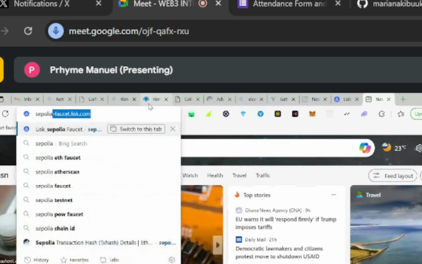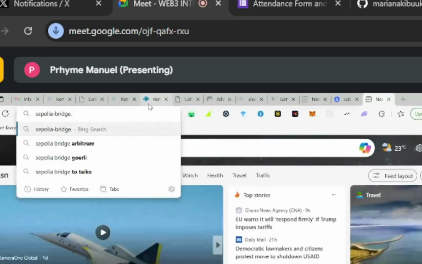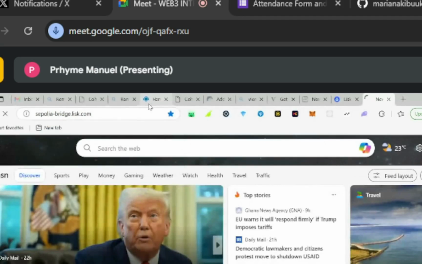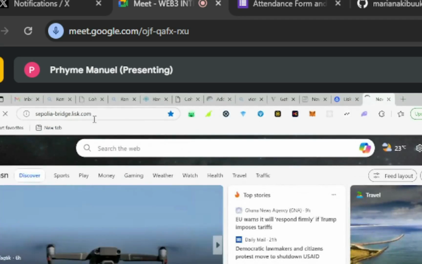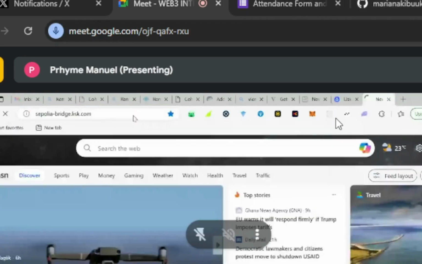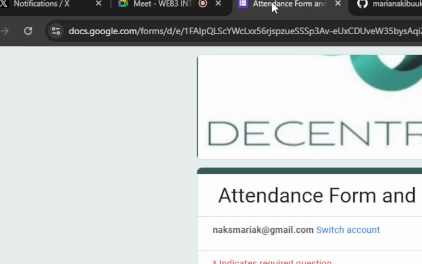To get the testnet tokens, I think I should type in the lisk.com address. One of the big reasons we are using Lisk is because Ethereum takes a lot of gas as a layer one. So we chose to use one of the layer twos, and we chose this. You can come here and request some Lisk tokens.